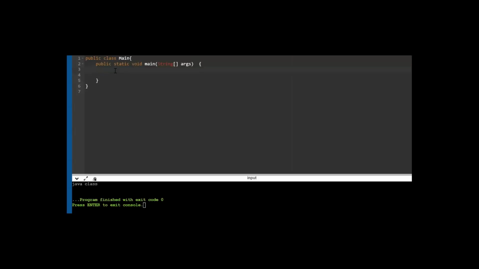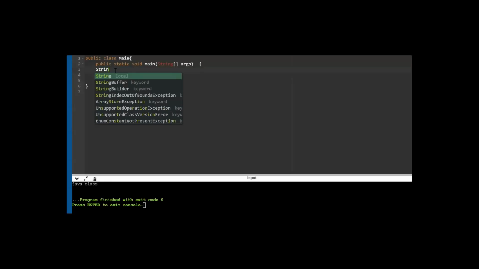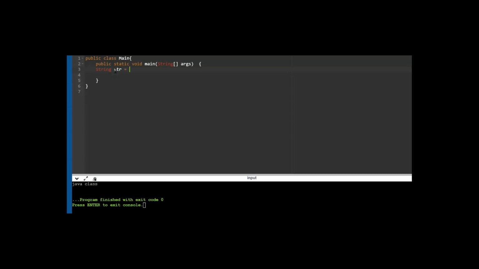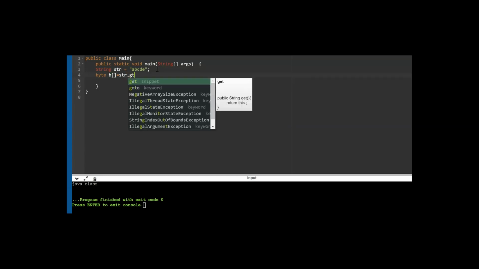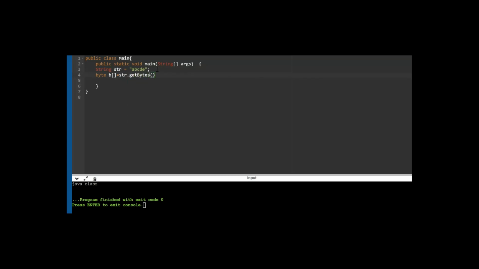To understand this getBytes method, let me take a string. I'm saying string str is equal to, let me take a very simple string which you already know. Everybody knows the codes of A, B, C, D, and E from the ASCII set and Unicode, so I have taken something easy for you. String str is equal to ABCDE. Now I'll take a byte array. Byte b is equal to str.getBytes, which is where I'm using this getBytes method.